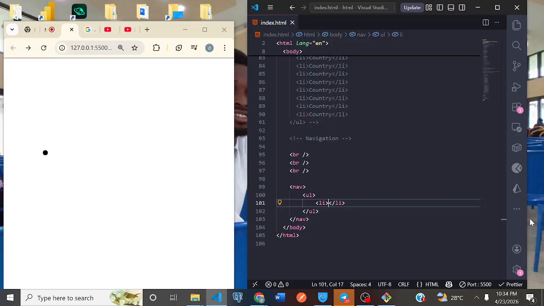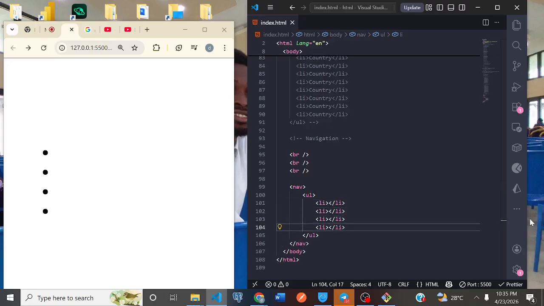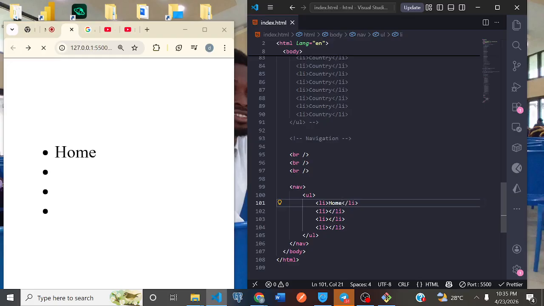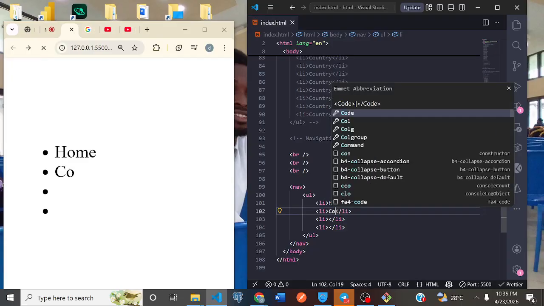So I can decide to get the particular number of bullet points I want. So far now I have 4 bullet points. That means I want to write 4 things inside this UL, this LI now. I can come and write home. I can decide to come and write anything. Just use that home.